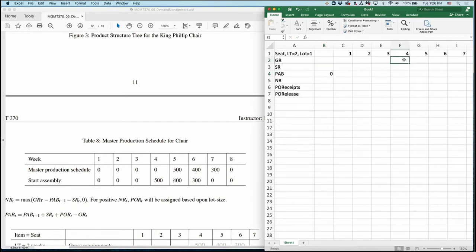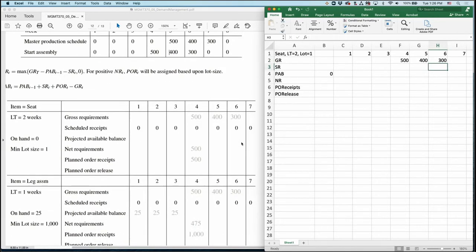So here, this is the gross requirement: 500, 400, 300. Also, for the scheduled receipt, we do not have a scheduled receipt for this quantity, nothing. And the projected available balance, we can compute this number: beginning inventory plus scheduled receipt plus planned order receipt, which is the scheduled quantity, minus our gross requirement. Gross requirement is outgoing. So we can use this equation.